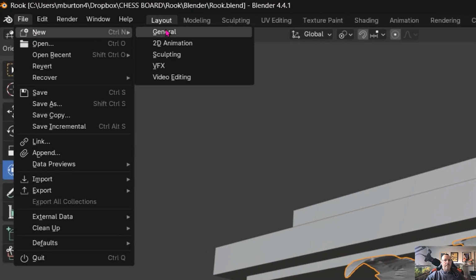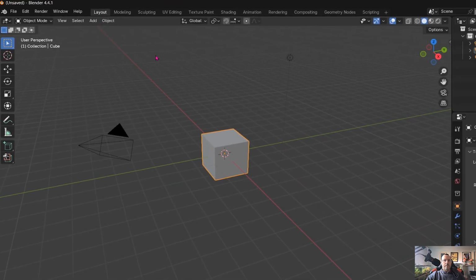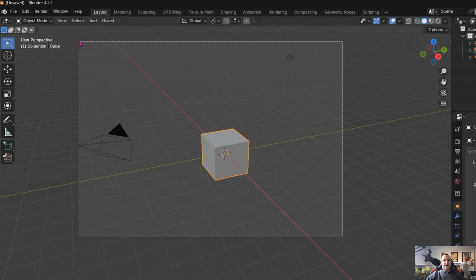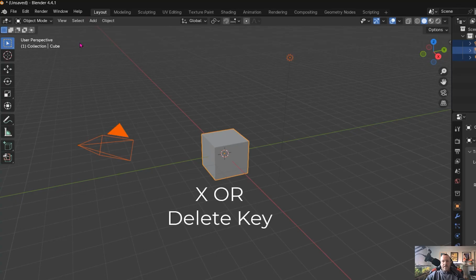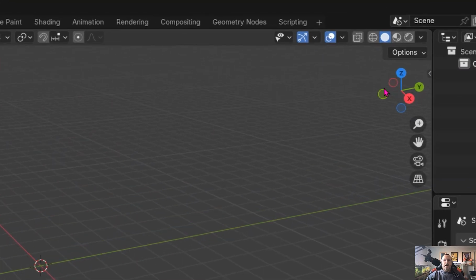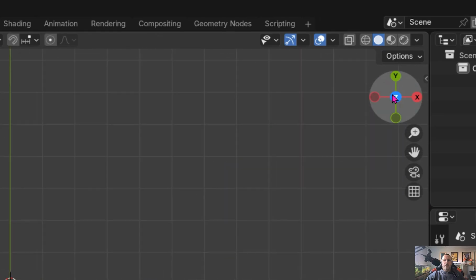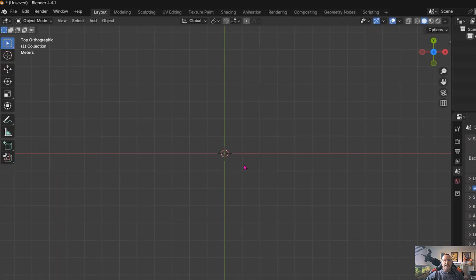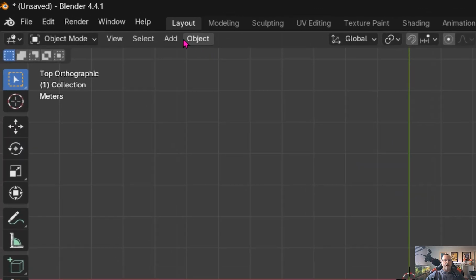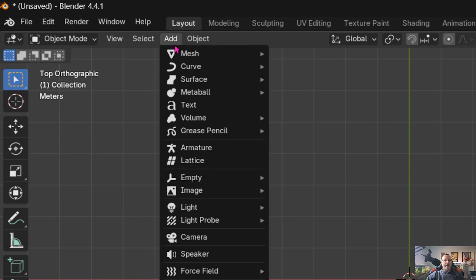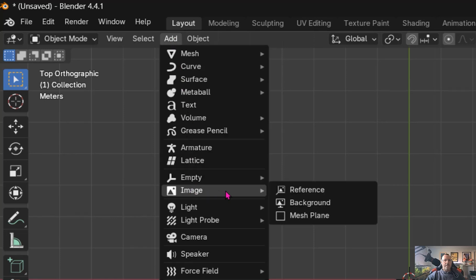Go to New, General. Click and drag around all of these. Hit Delete. Go to Top View. That's the Z here. Go to Add, Image, Reference.